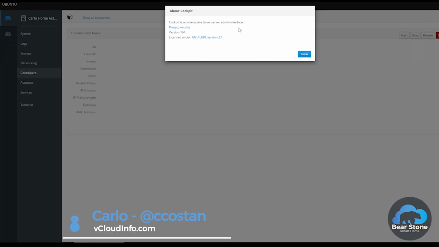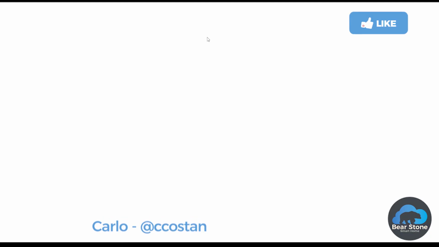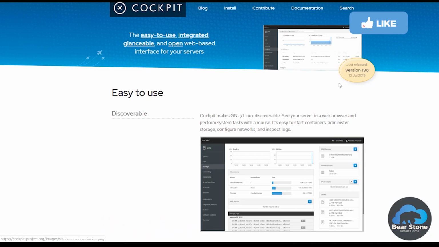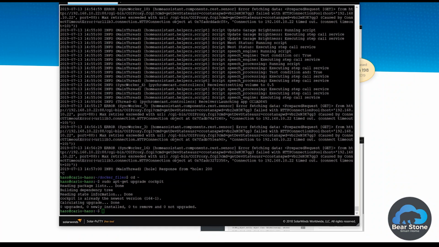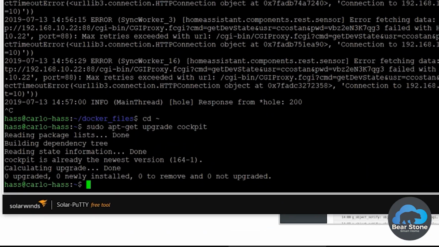This is version 164. If we go to their website, their latest version is 198. So we're gonna go grab that. I run my Home Assistant under Ubuntu. And what I did was, normally I would just do an apt-get upgrade Cockpit.